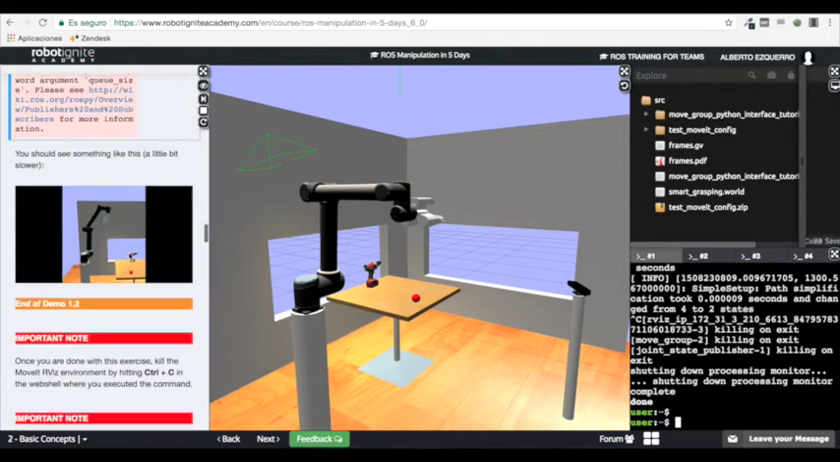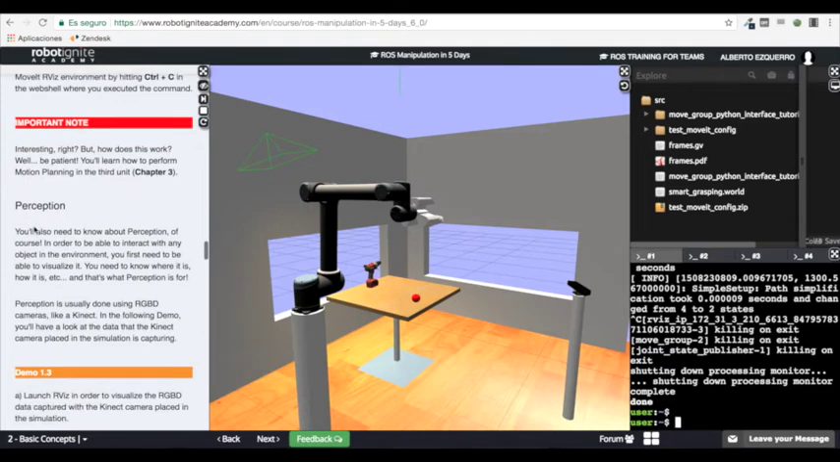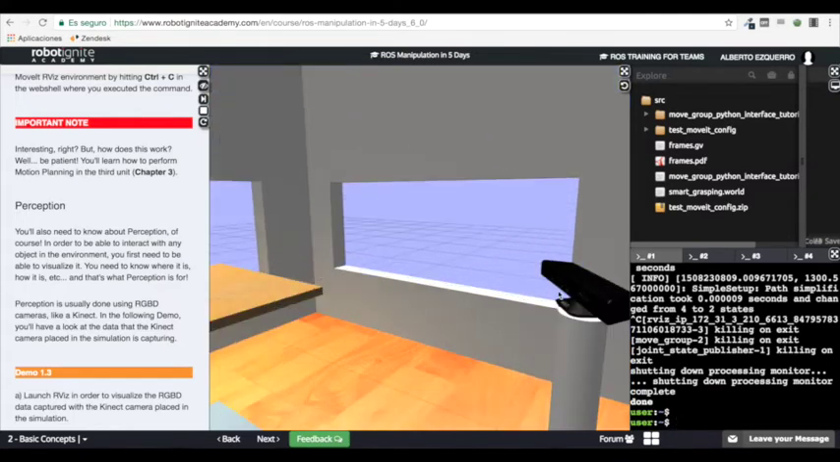All right, so great. We have seen a little bit of motion planning in MoveIt and motion planning executed in simulation. So the next thing you will need to know about is perception. Perception is basically how you visualize the environment. In order to be able to interact with any object in the environment, you need to be able to visualize it in some way. Usually this is done using, for instance, a Kinect camera like this one.